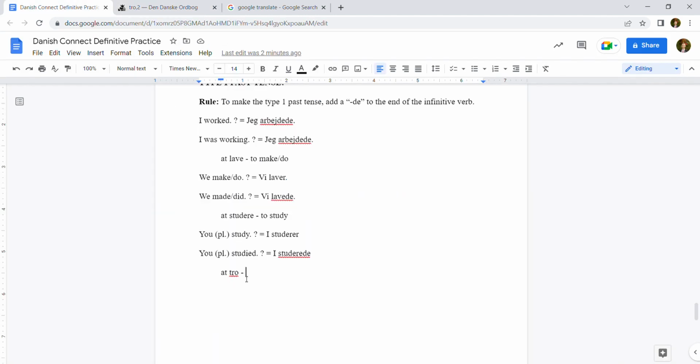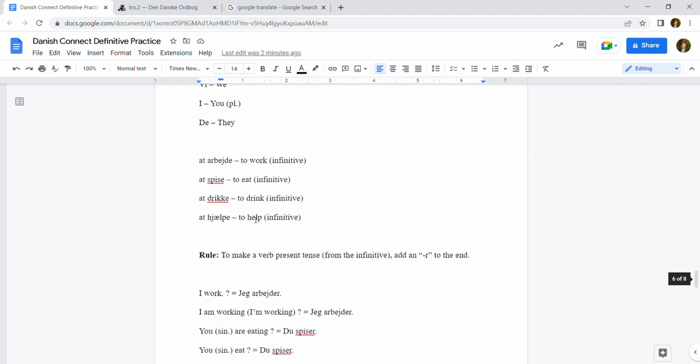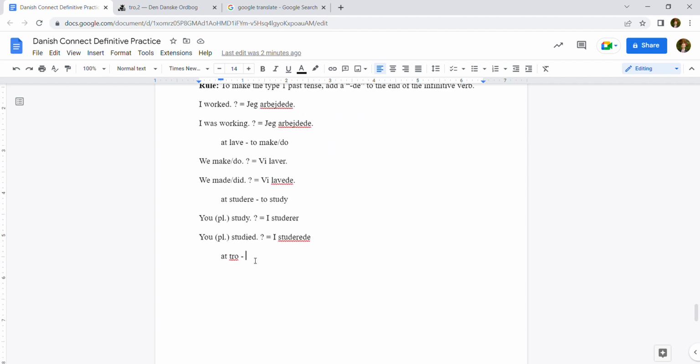And I guess I can't give you the rule, right? Because look at most of our infinitive verbs. They almost always end in E. Lære, studere, arbejde, but all these end in E. But this one doesn't. So I guess I can't give you a rule. I'll write that.